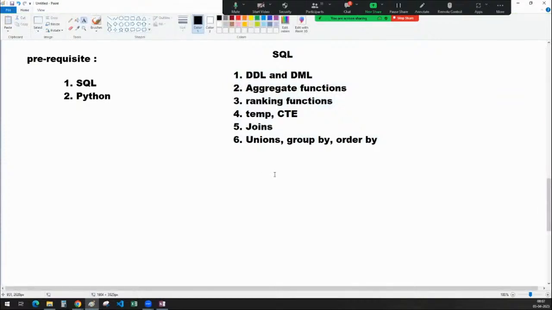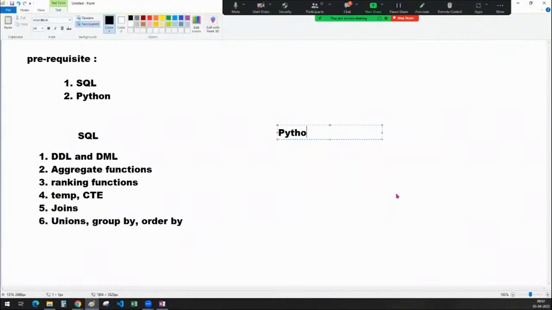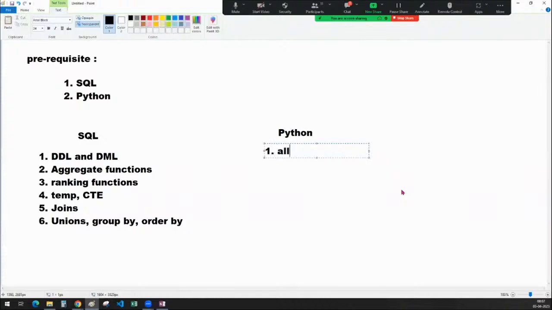For Python, I would expect you to have, first thing, data types, guys. All the data types and their differences. Very important thing. It actually takes a lot of time to understand these data types. Then the very next thing is aggregate functions. How do you do it with aggregate functions? And if you get time, look at map and reduce.